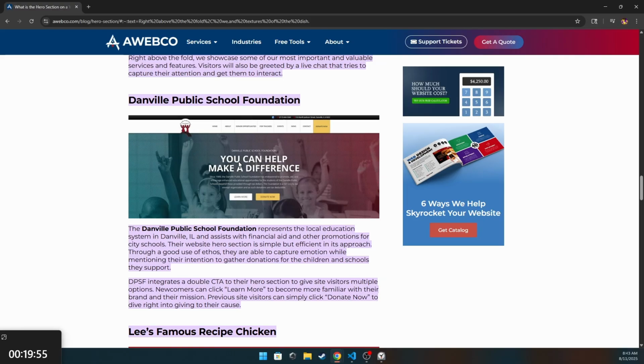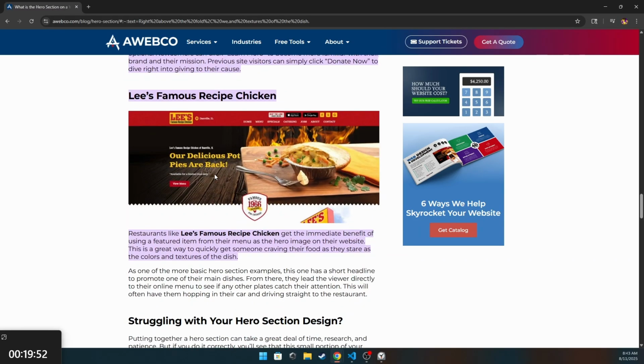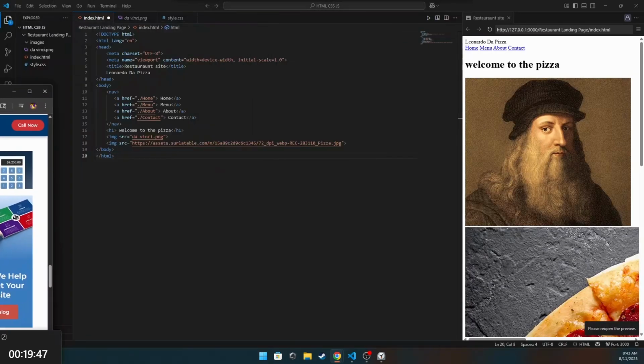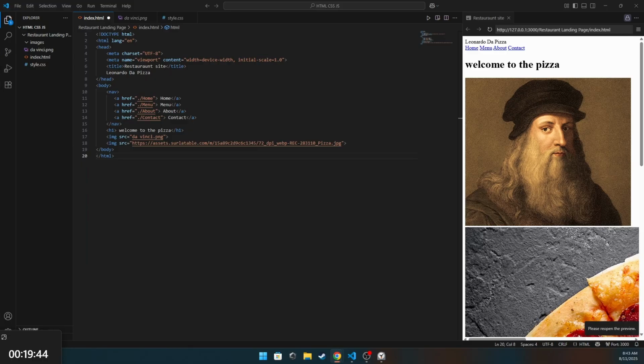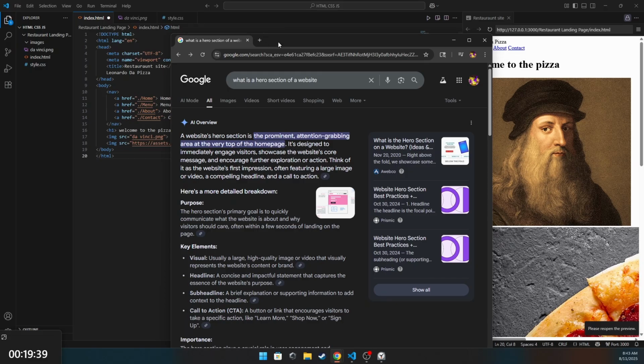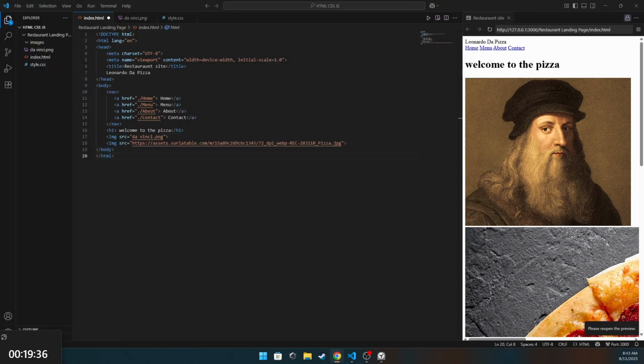Okay, so it's this. You can help make a difference. Our delicious pot pies are back. I don't think the term is a call to action. What did they say? It's the prominent attention grabbing area. Catches your attention. So I'm going to keep this up. Our delicious pot pies are back. So the next step is to have a hero section with welcome text.